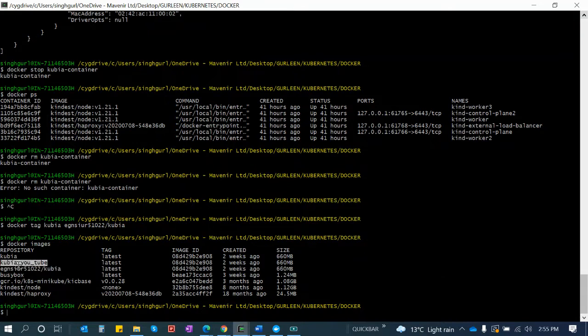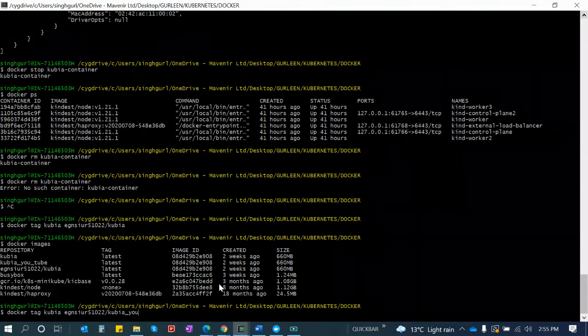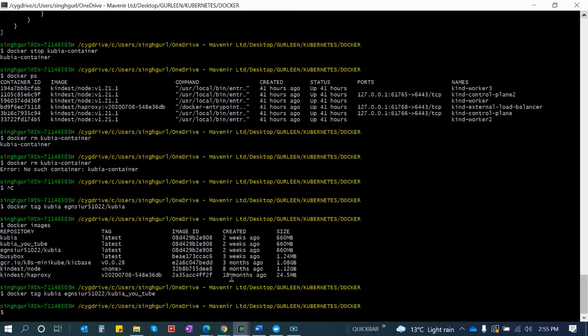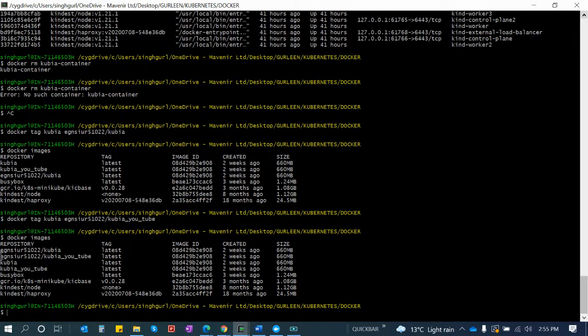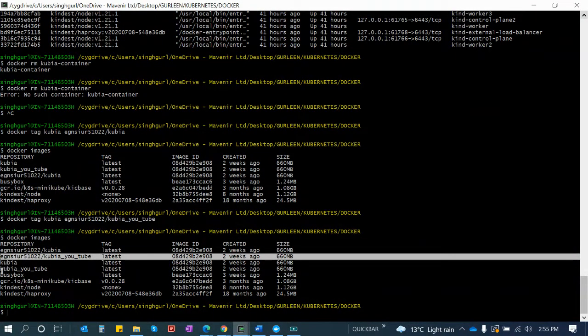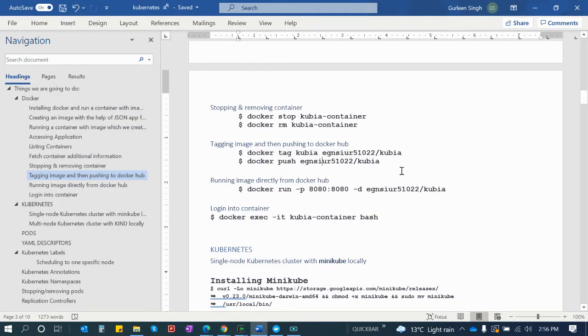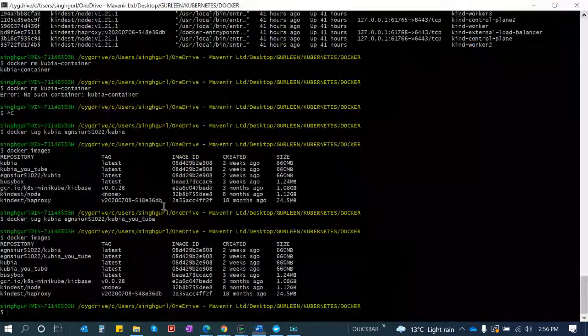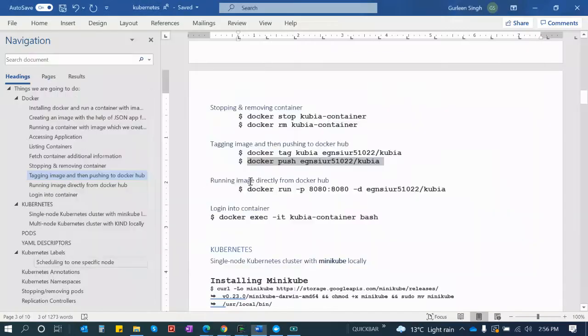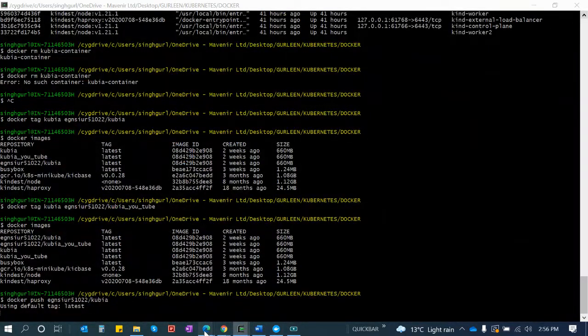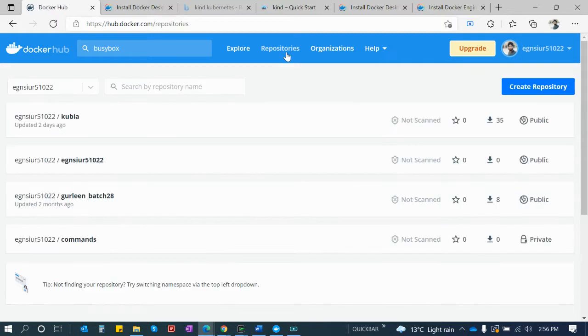I had already done this before, so it is similar to this. I just need to do docker tag with the image and the user ID. Now it is tagged with my user ID. Now I can push this image to Docker Hub with just the docker push command and the image name. It will push this image to Docker Hub automatically. Now if I go to my Docker Hub image registry and check here, this was the image which I had pushed before. Now I am pushing it again. Once this is done, this will get updated.